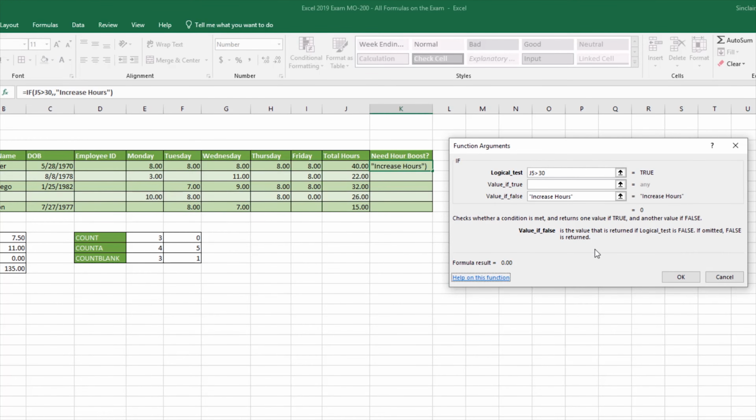So I just want to do a quick review of this function because this is the one that gives people the most difficulties. Our logical test is telling Excel to look for something. For this, it's looking to the total hours for Holly and saying, is the hours worked greater than 30? You need to determine for Excel if that's true or false. Our value if true is what do you want Excel to do if this is true? We left it blank for this. You could add text like we did for false, or you can actually have a calculation if you chose to, but we're just going to leave it blank for now. And then the value if false, what do you want Excel to do if this is not correct? And we put the text increase hours. So let's see what happens.